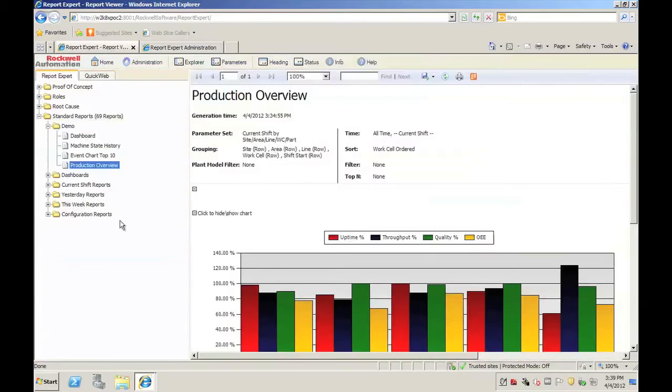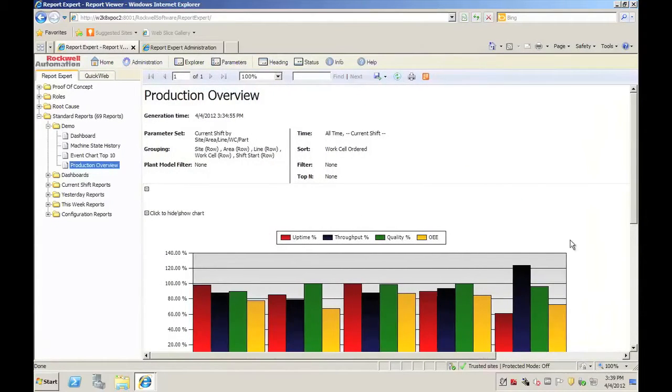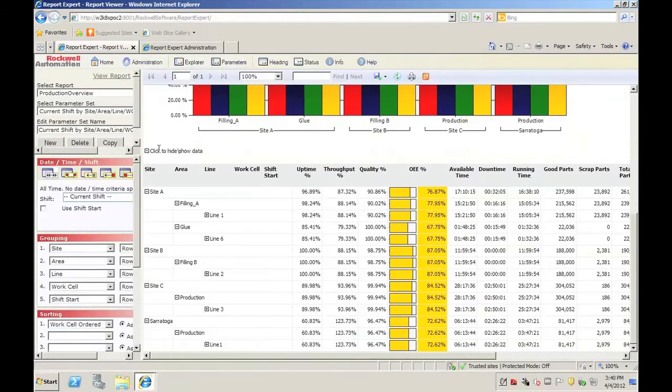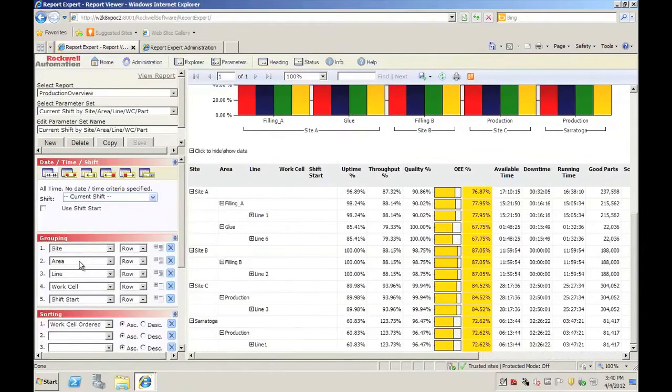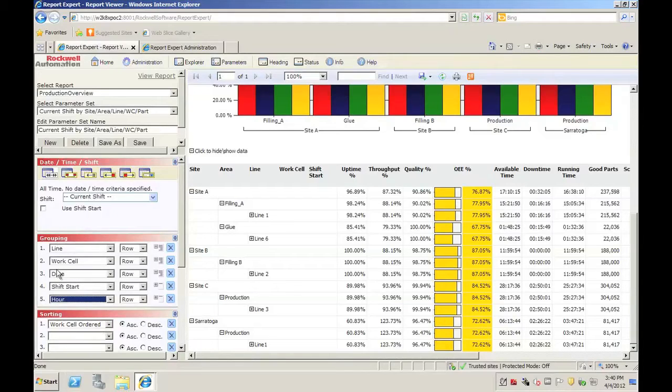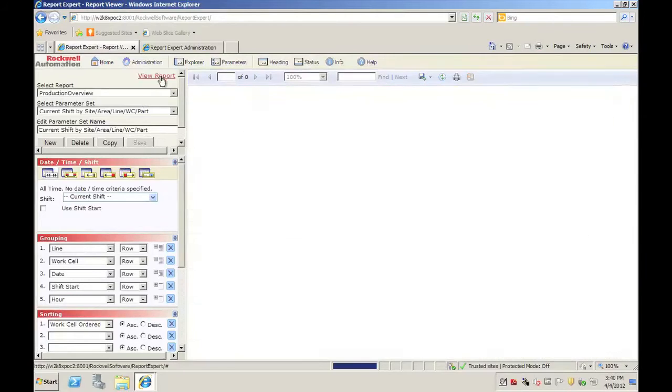Now let's show how it's used in terms of a real example. When we look at our production overview report, notice, and I'll expand the parameters by clicking this item, when you look at the grouping, site, area, line, work cell, shift start, notice how they show up on the reports. So you could very easily go in here and say, I want to look at line, work cell, let's say day, let's look at shift start, and let's get down here and look at, I don't know, hour. Now these grouping areas, we've just selected them, so we want to save them, and then we want to view the report.